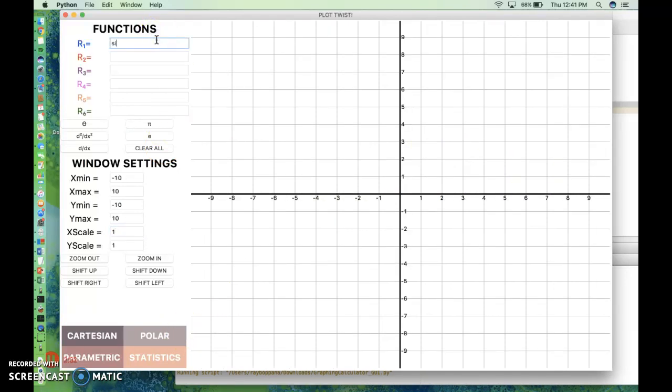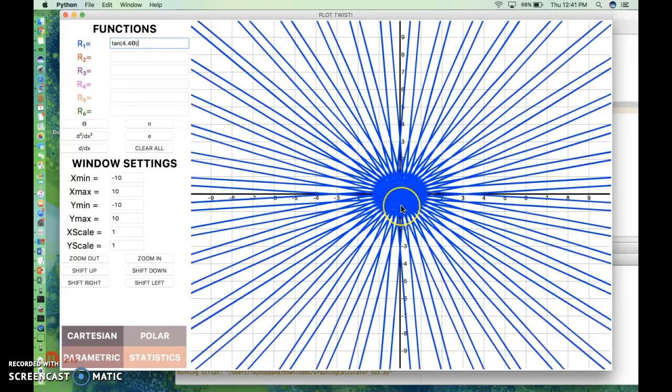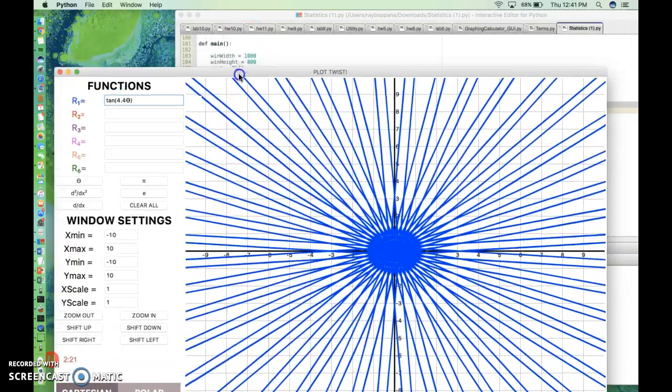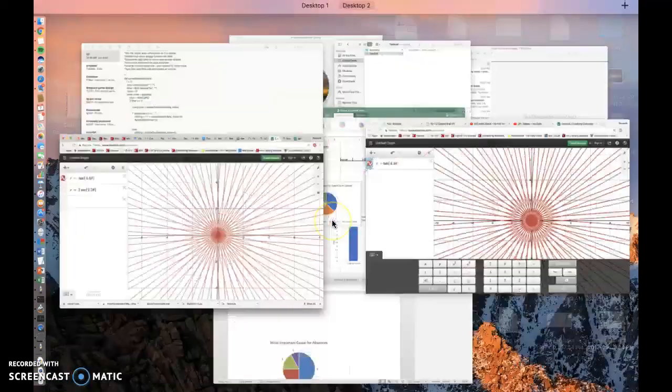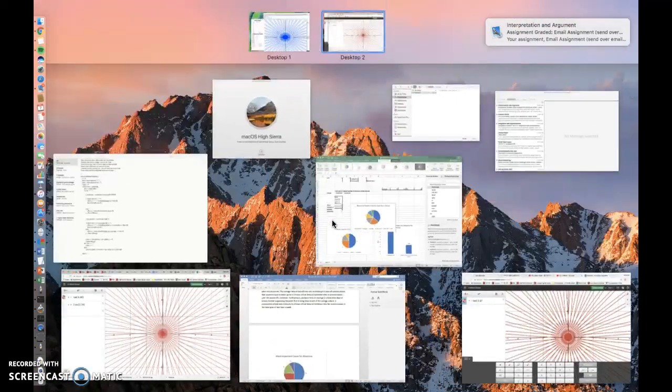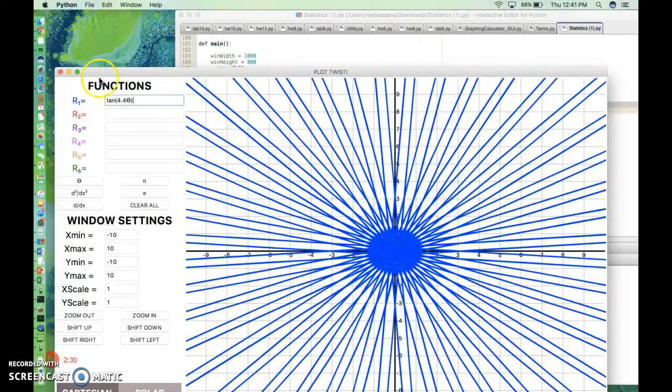We know that sine theta is simply a nice little circle. So that's one way to show that my program's accurate. Let's graph something that's pretty cool. This graphs kind of like a star. That's pretty cool. You can double check with Desmos if you want. So yeah, it graphs the same thing. So that's pretty cool. And that's polar.